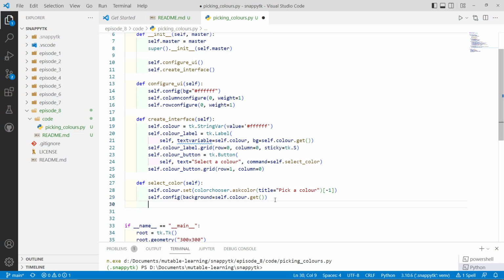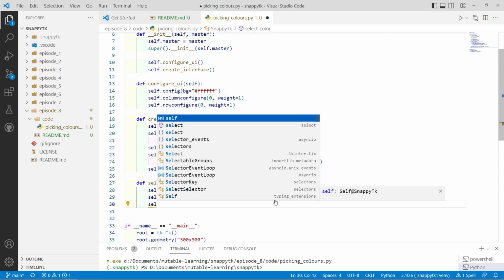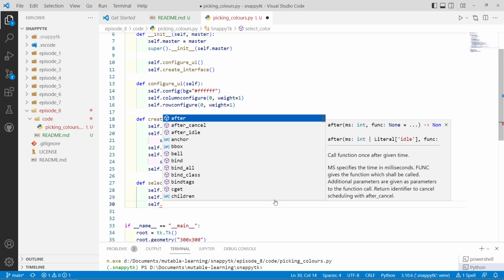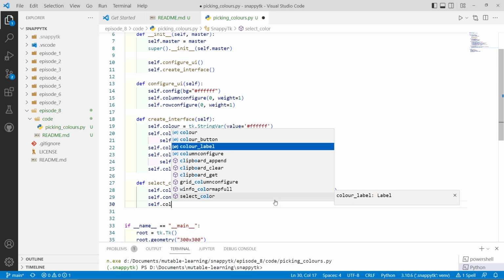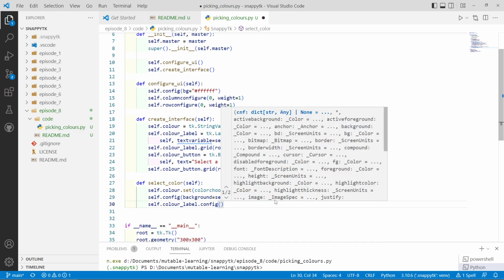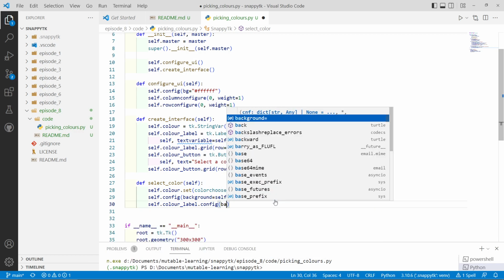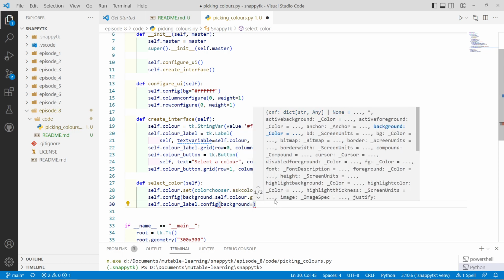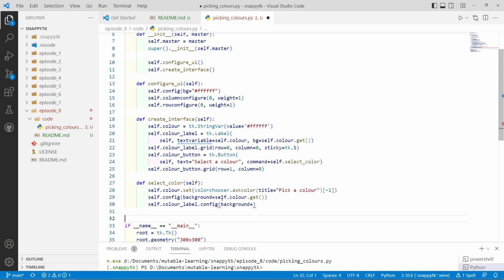All right, while we're at it, why don't we try setting the label's color as well? Same as the form's color, or the frame's color. So let's do the color label, and we're going to do config again, or configure. It's the same thing. And we'll do background equals, well, it's actually the same stuff. We could copy and paste this whole thing if we wanted to. So we'll do that. There you go, like that. It's the same thing we're setting, just for a different object. This time we're setting the color label. All right, let's see if it works.